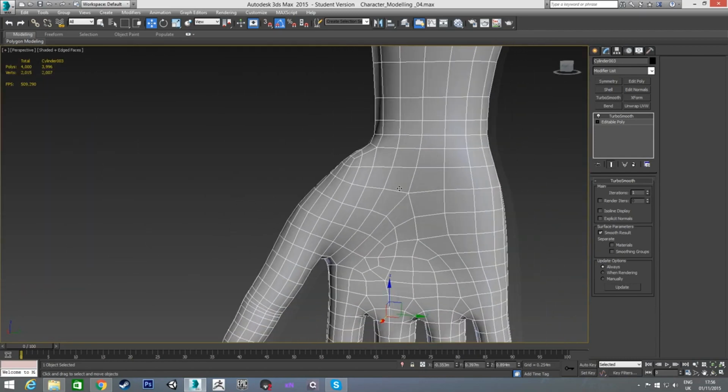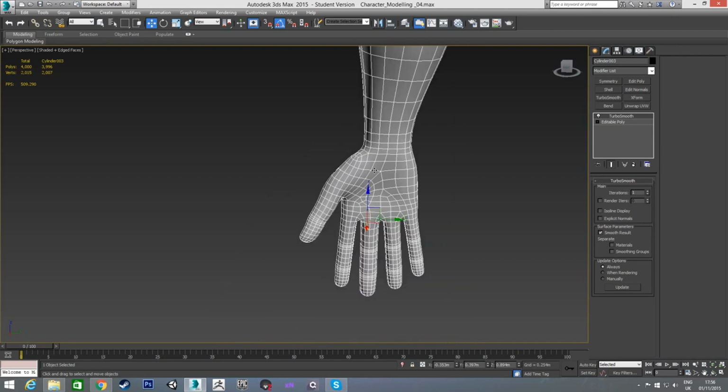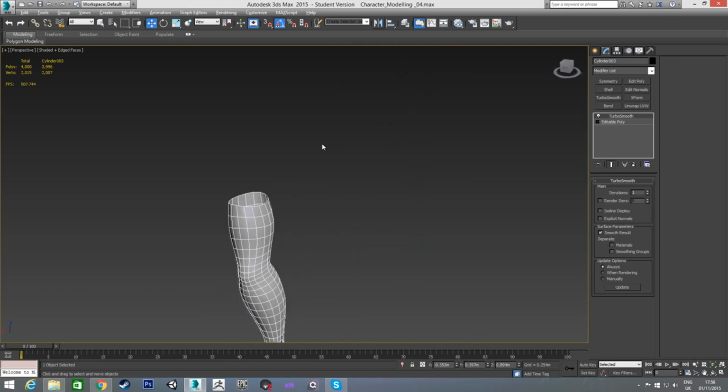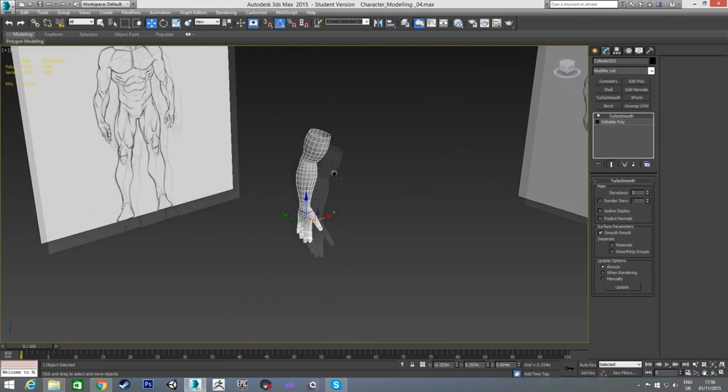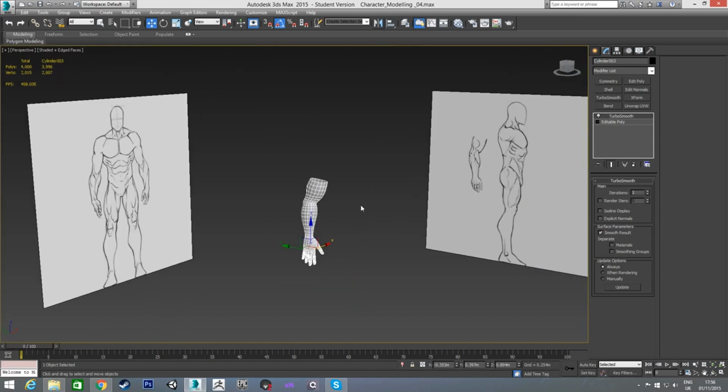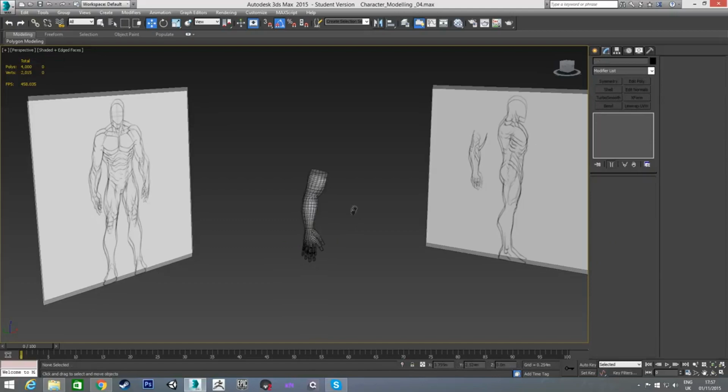So that's the entire hand done, and in the next video I'm going to model the shoulder and attach that to the arm as well, and then we'll have the entire arm section done, which is the most time consuming bit, especially the hand. I mean, that hand took ages.